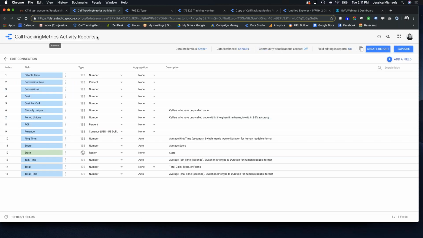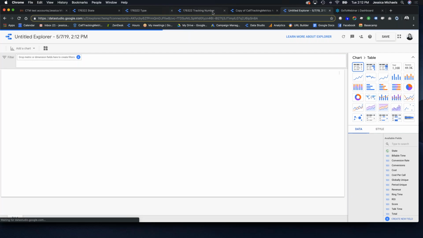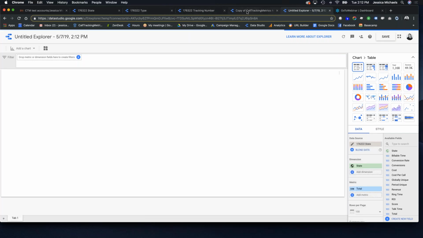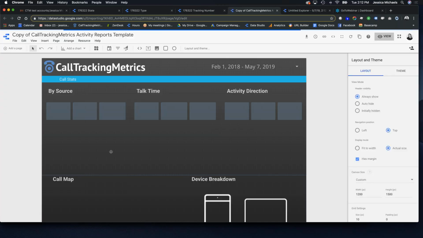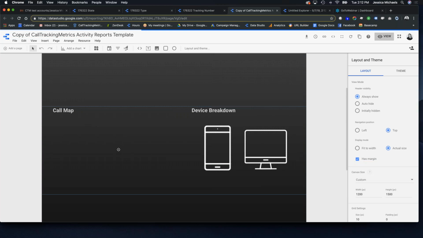And then again, it's really important to name them, especially when you're using the activity report connector, because you're going to have to make a lot of different connections. So I'm going to say state. And then I'm just going to hit explore so that it saves, and then come back to my main report. Now again, from here, I'm going to have to refresh, which will allow the report to update.